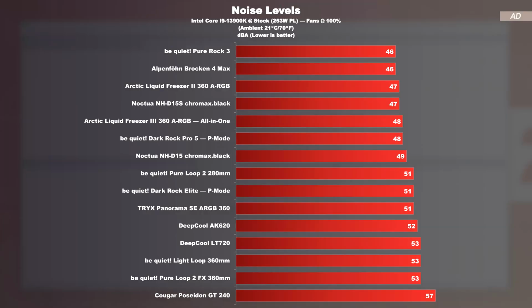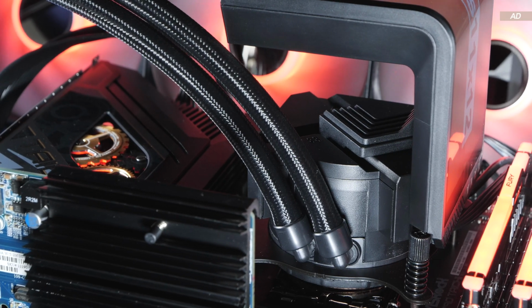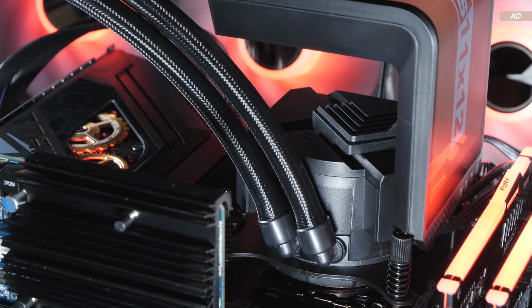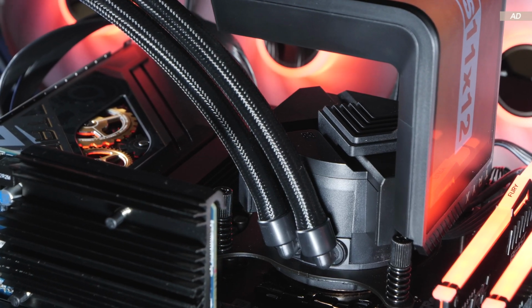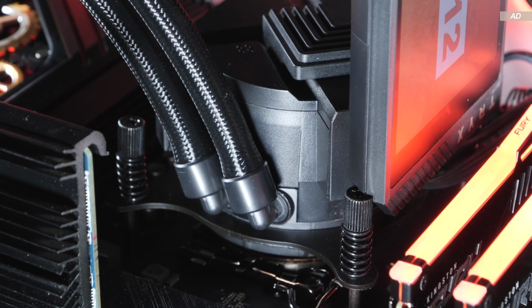Noise levels. All cooling solutions are now running at their max speed. I measured 51 decibels for today's Panorama SE. This puts it somewhere in the middle, although admittedly, that is still fairly noisy. Comparable Be Quiet AIOs, however, are even a bit louder in this configuration. The pump of today's TRYX cooler does emit a noticeable hum at max speed, and also in specific speed ranges. I personally don't find it annoying, but it's certainly not the quietest pump out there.